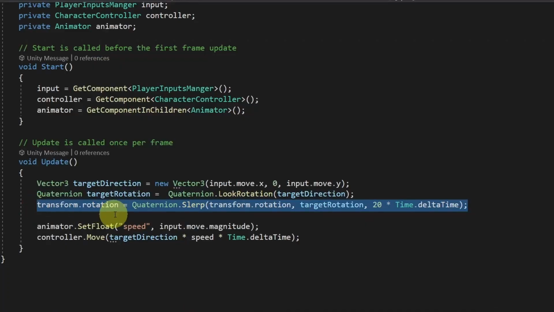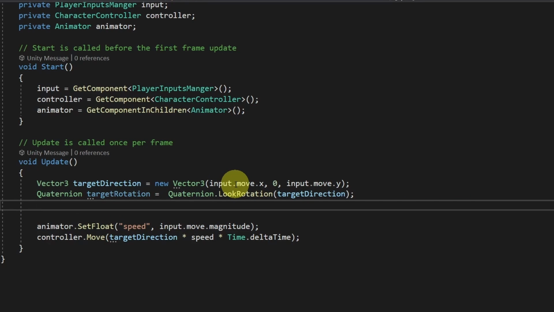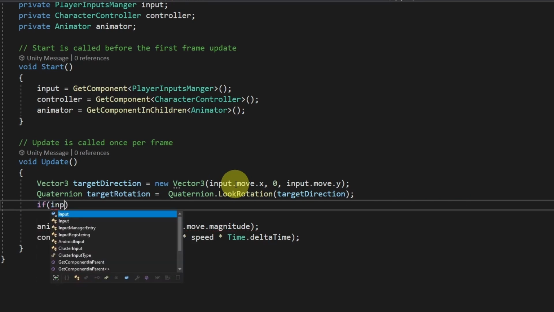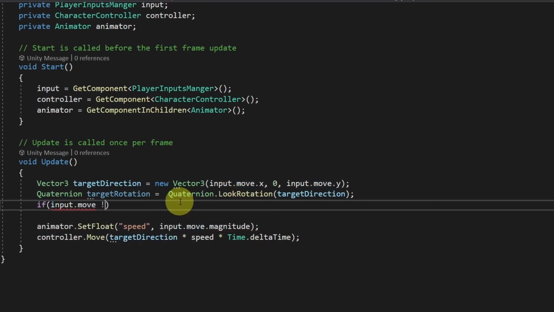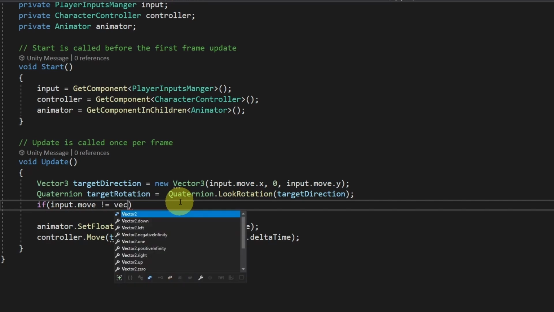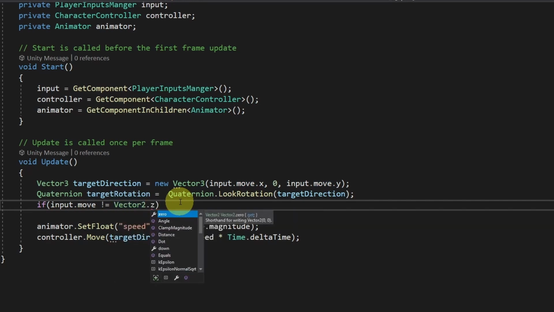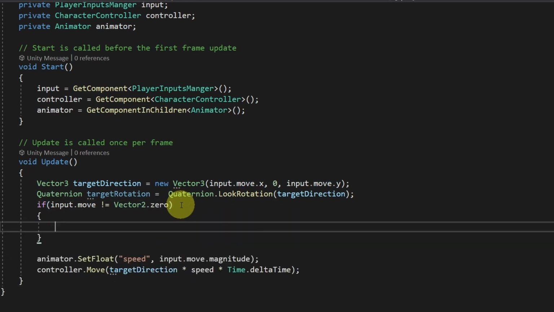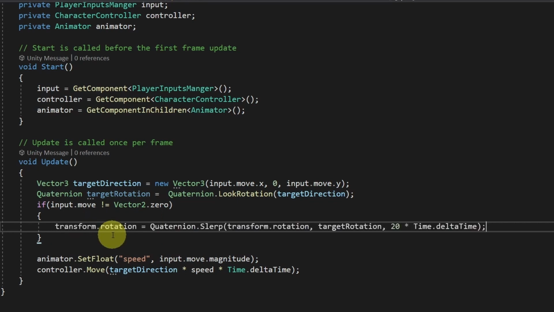We need to make sure to add this line of code only when we are moving. So I will just cut it, and then we can check if input.move is not equal to Vector2.zero, which means we are moving the player. In such case, we have to change the rotation. Otherwise, we don't want that.